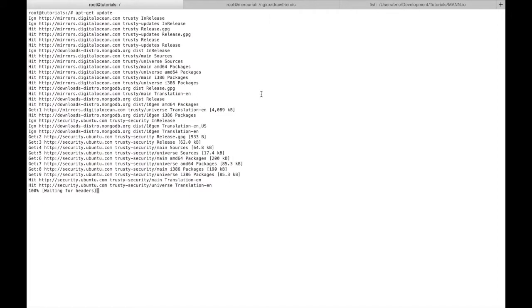So the first thing you want to do is run apt-get update and apt-get upgrade. I've already run them, and as you can see, I get stuck at one point because one of the Ubuntu security servers is not responding, and so I can't go any farther, so I'm going to Control-C, cancel out of this.